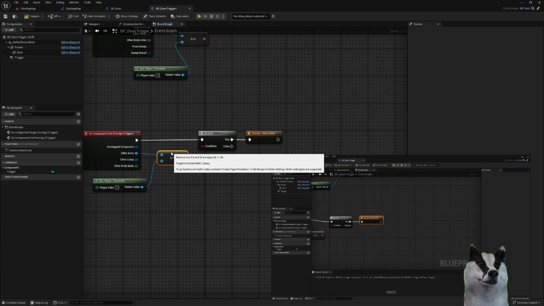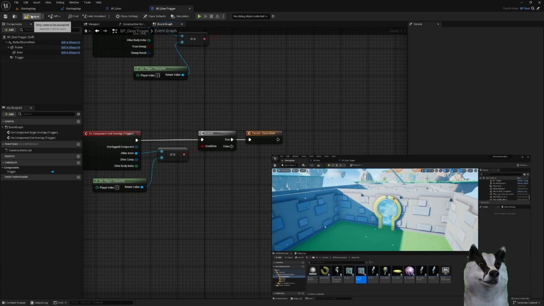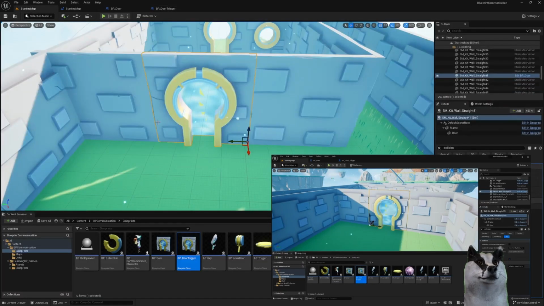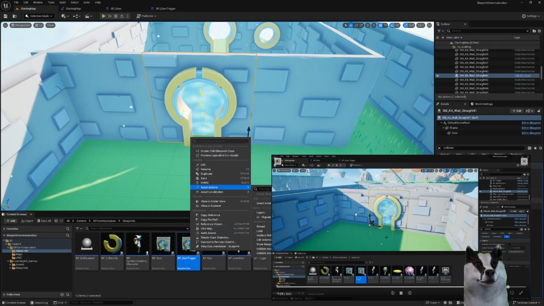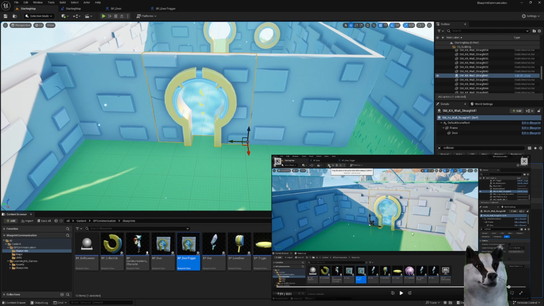We'll compile and save. Go back into our map. Remember, we can replace. So select the door trigger. Select the door in the world. Right click, replace with the door trigger. Now the door trigger shows up. Let's go ahead and play.